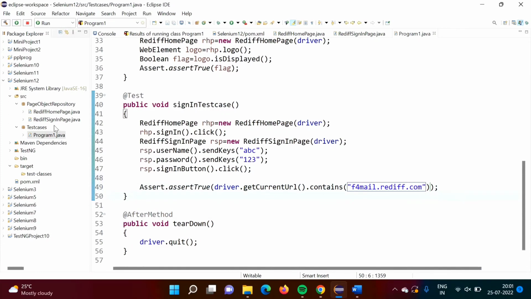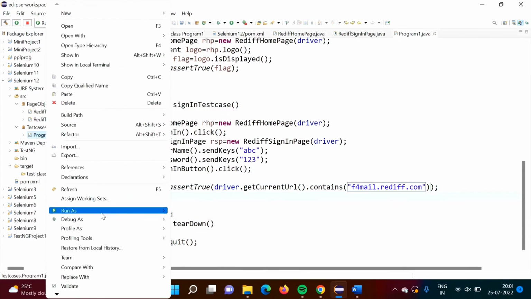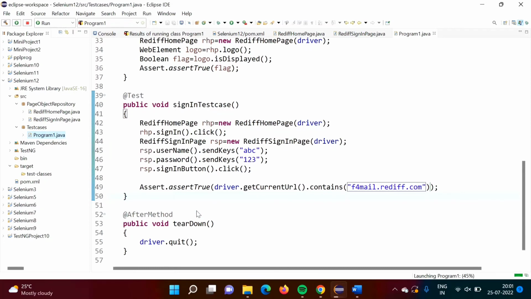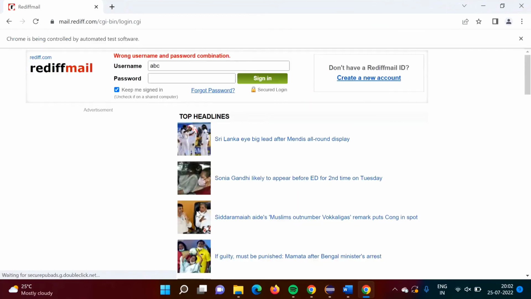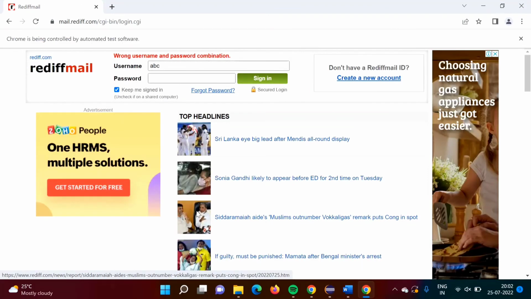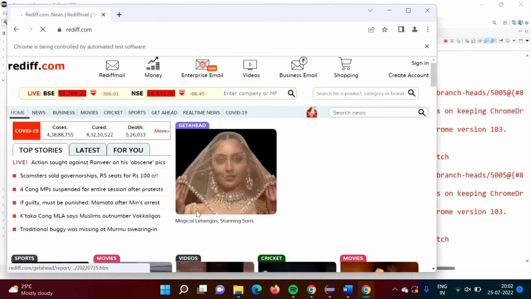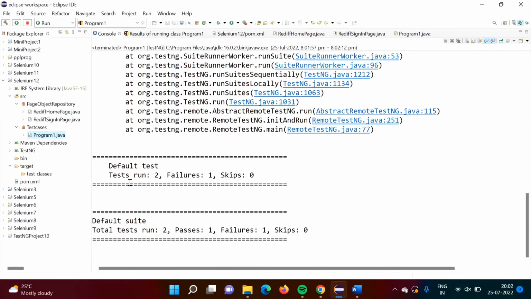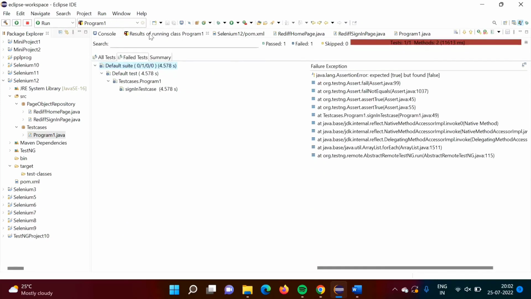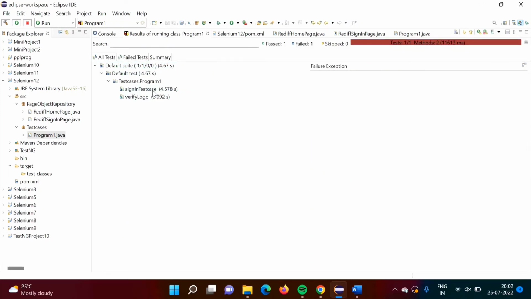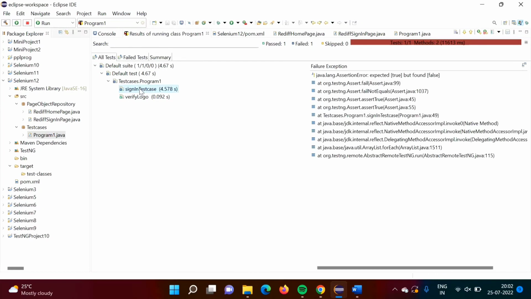Okay, now see, we will run our code. So here you can see. Okay, so see, total test cases 2, failure is 1. Here also we can check: we are expecting true but found false. And here also we can check. See, all tests: the sign in test case failed, verify logo passed. And if you click here, see, assertion error: expected true but found false.